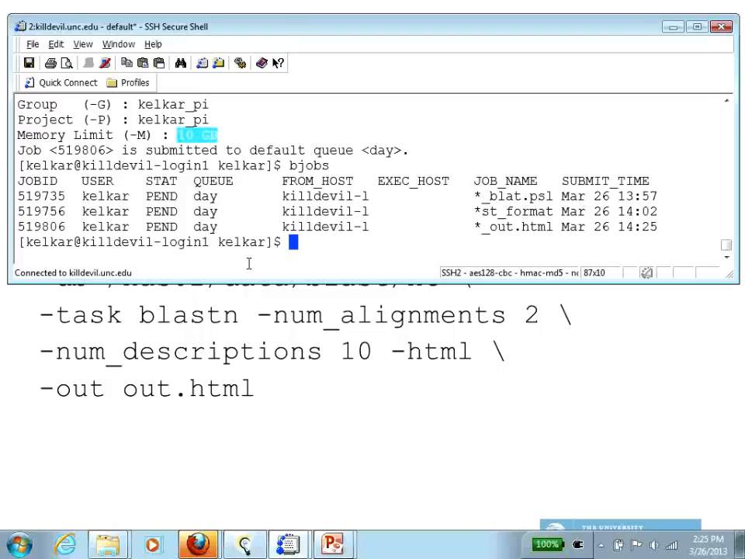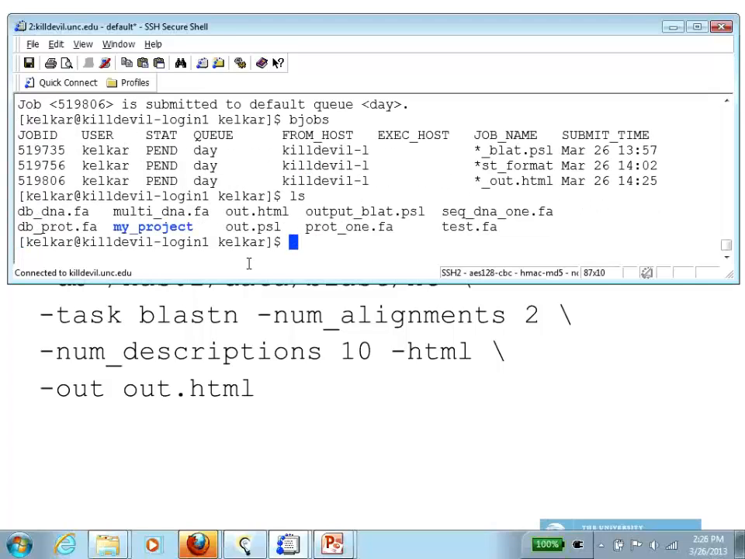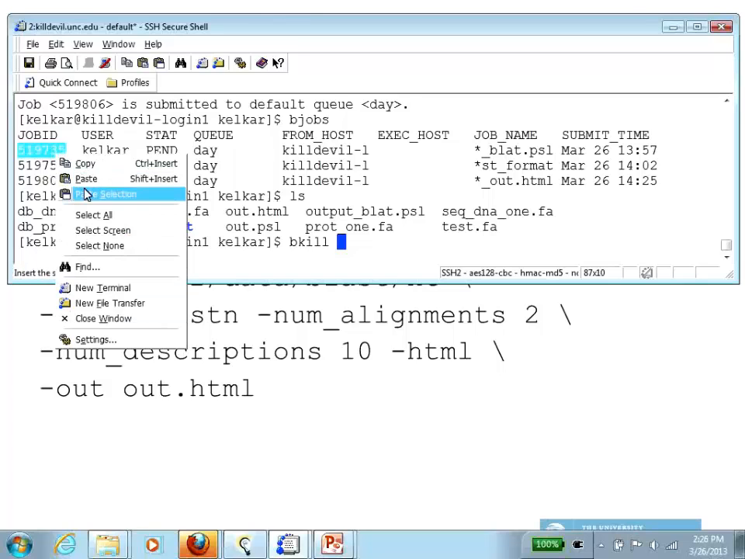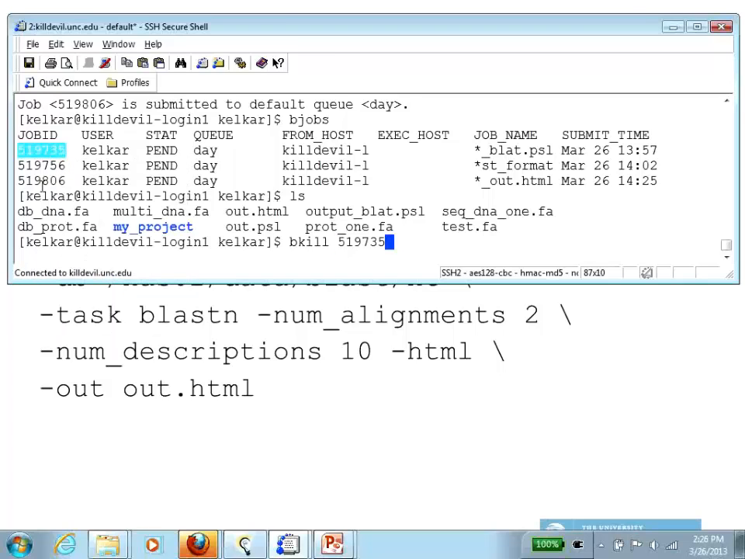Okay. So let's say we're tired of seeing these two jobs waiting here, right? I'm going to go and kill one of these jobs. So I'll delete the first one, because I think I already have the PSL format file in here. So bkill, and then you provide the right job ID. Make sure you provide the right job ID, because otherwise you might kill another job that you own that you actually want to run.